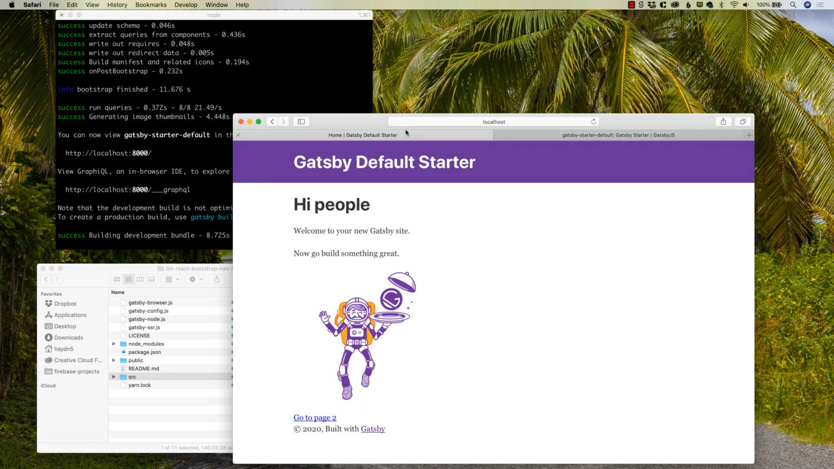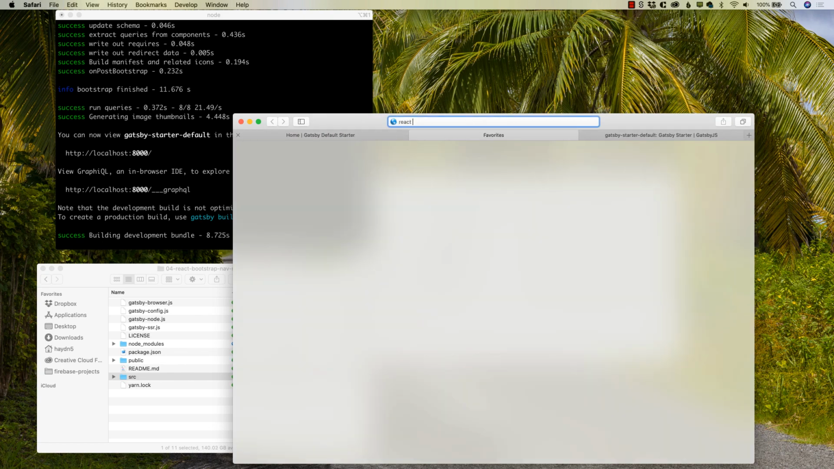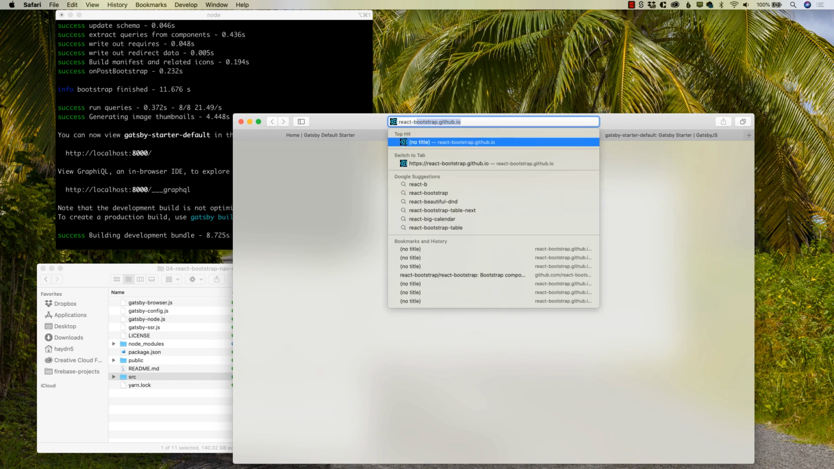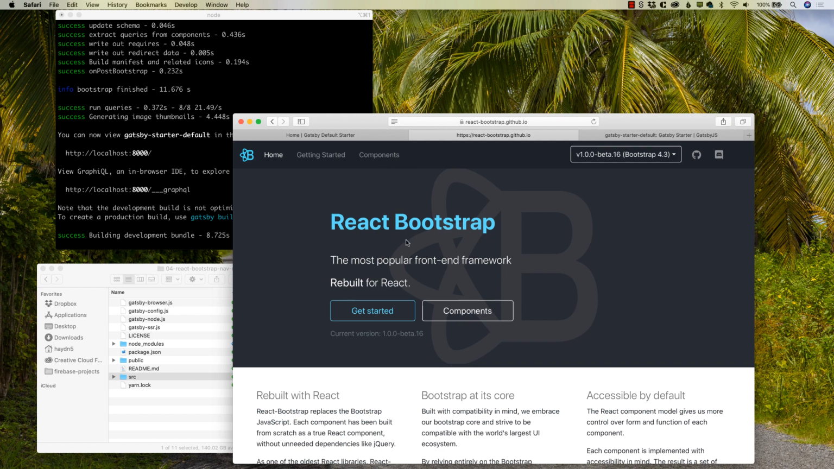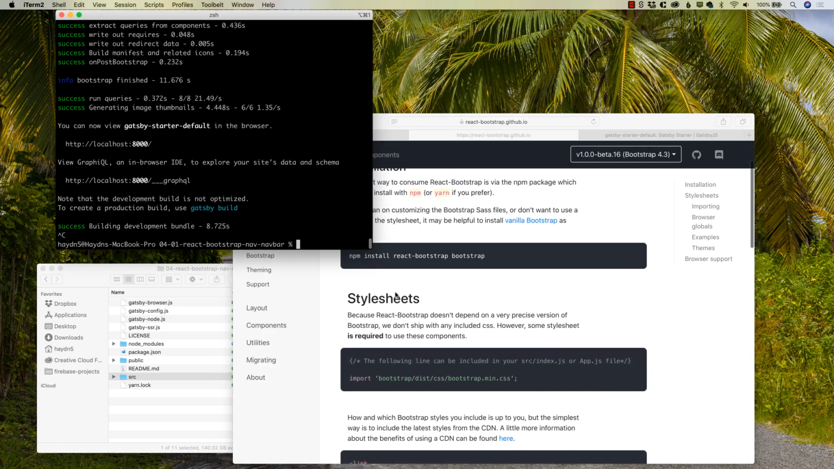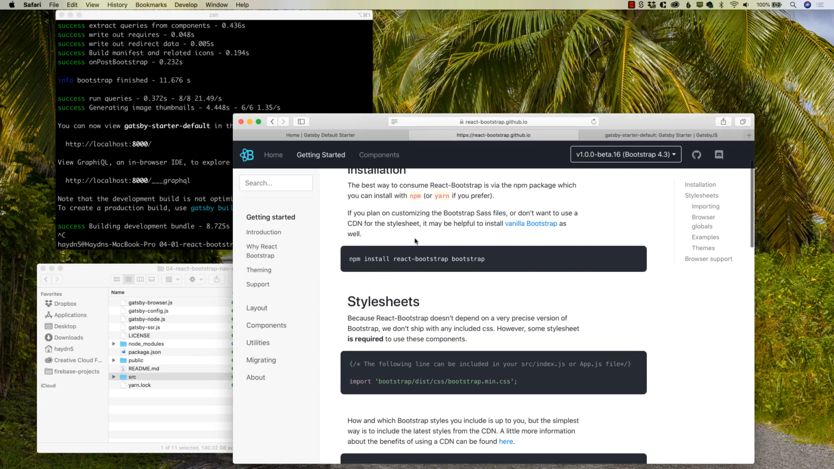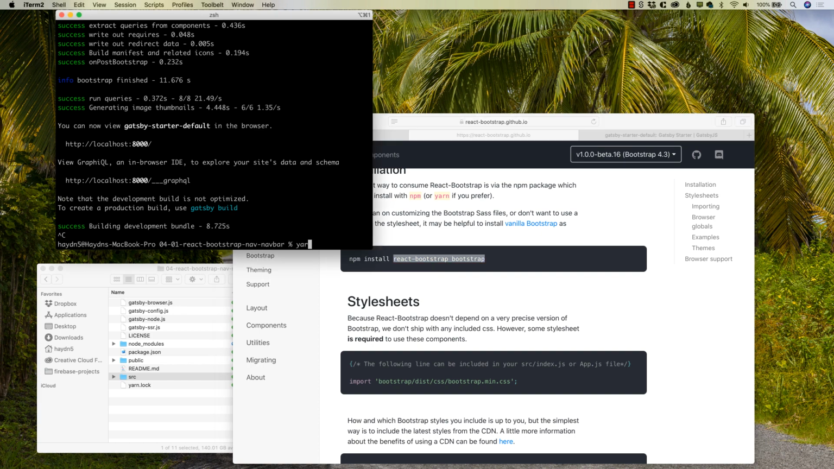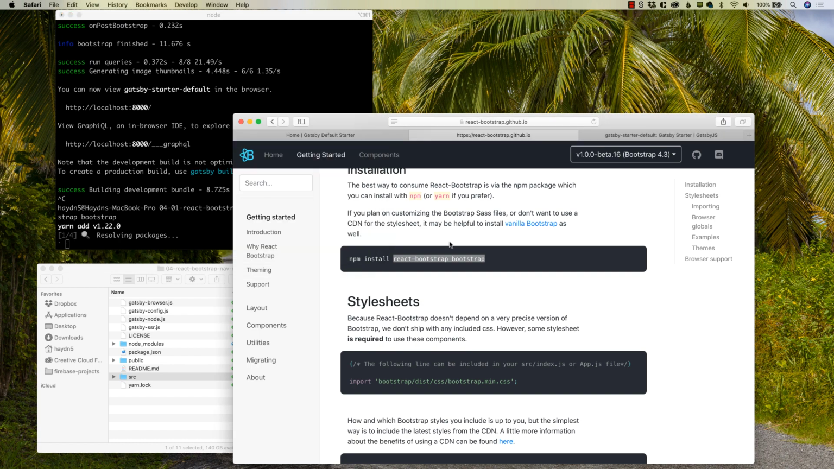The second part we have to do is head over to React Bootstrap, which is reactbootstrap.github.io. I'm going to use this framework. I'm going to stop my server, and I do use yarn versus npm. So I'm going to copy the React Bootstrap and the Bootstrap, and on my version, I'm going to say yarn add, paste, and this is going to install.